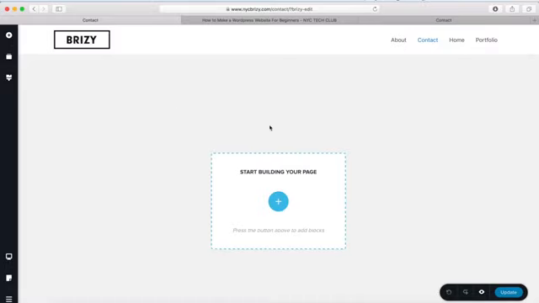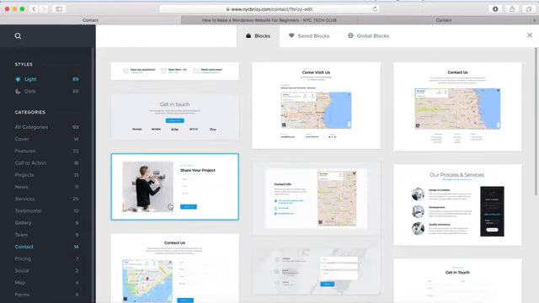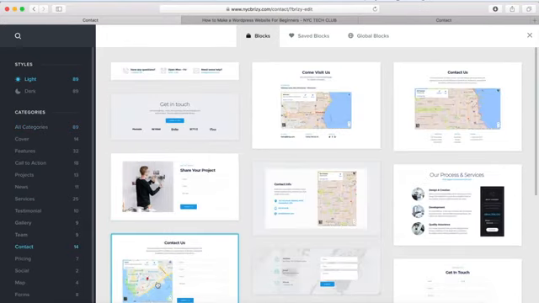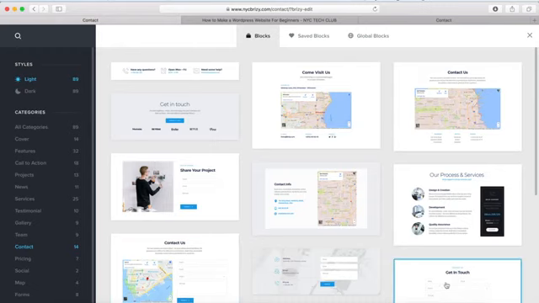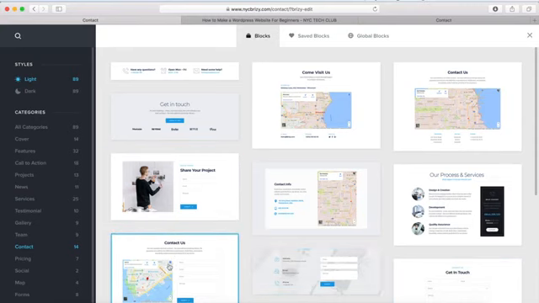So we have our header and our footer, and we want to go and add a contact block. So I'm going to go in here and just click contact, and there's a bunch you can choose from. So if you don't have a physical location, it probably doesn't make sense to choose one with a map. You might just want one with a contact form or some details or one with an image. So I'm going to select this one right here.